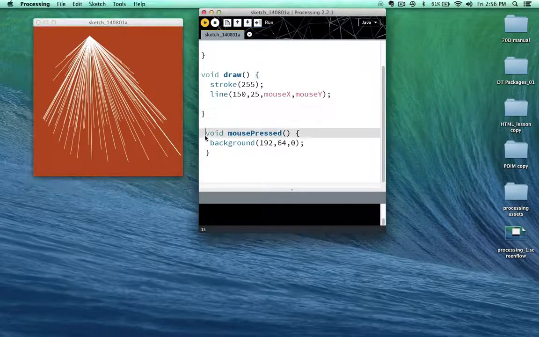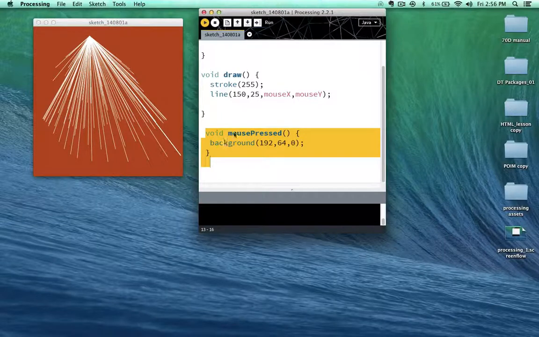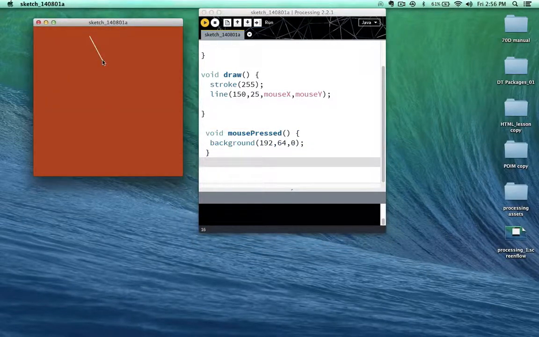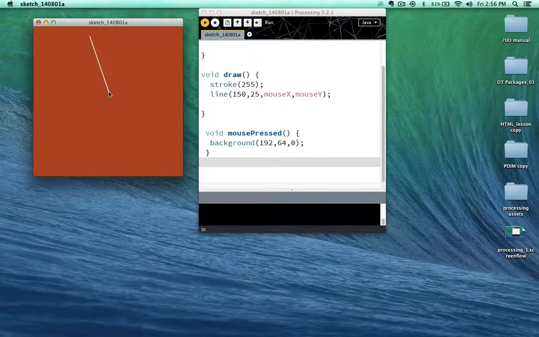Okay? And outside of the draw, whenever we choose, as opposed to looping every time, we can press the mouse and it'll clear again by drawing the background again. And of course it draws the background and instantly draws a line, because that's happening every single time no matter what. So we press this once and it also draws a line.